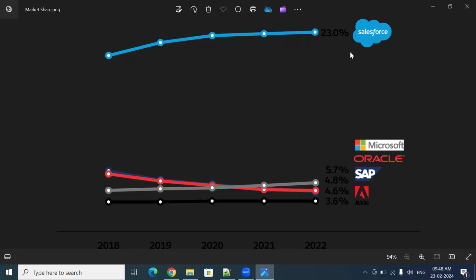Okay, so this figure shows that Salesforce has captured most of the CRM market in the IT industry. Their customers are increasing day by day and their market share is also increasing year by year. Their top four competitors, no one is very close to them. You can see Microsoft 5.7, and Salesforce is 23. It is nowhere close to Salesforce. Okay, so this is the market share of Salesforce in the CRM market. Next.